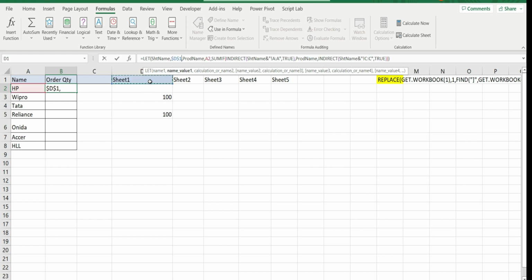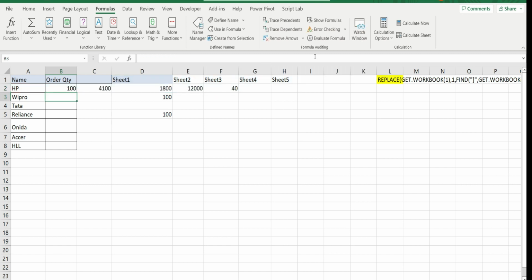I will make this reference absolute, and I will add in hash. But in this way it will take the complete range. And same way for my product name, I will make it column absolute. Okay, rest is done. And here I got an array of all the values for this product from all the sheets. So it is giving me an array, but I want my sum in one cell.